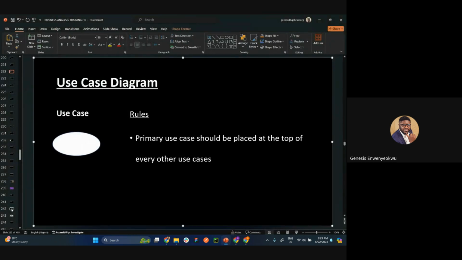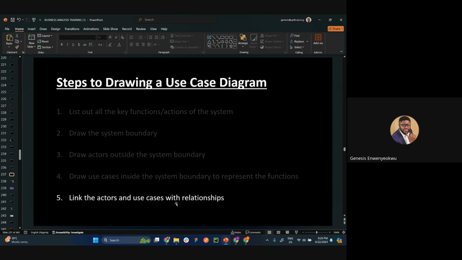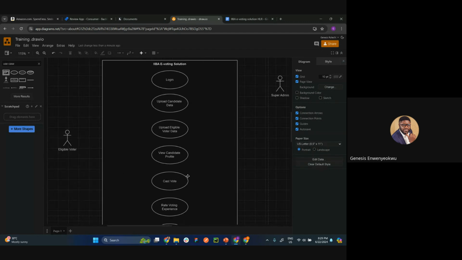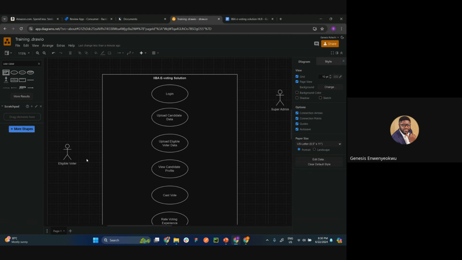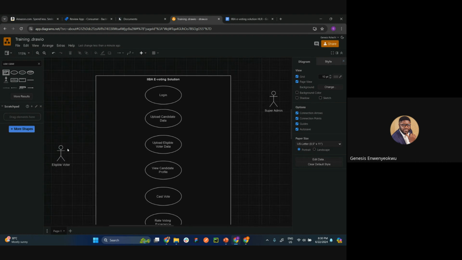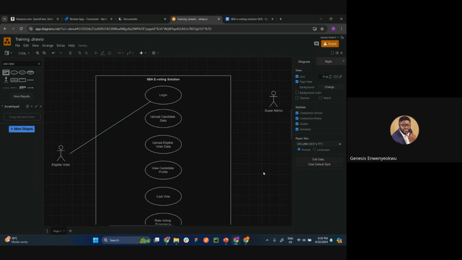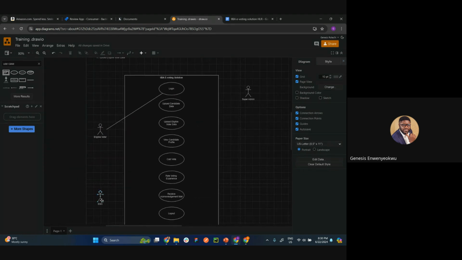Then the next step is to link the actors and the use cases with the respective relationships. We're taking this one after the other. Login. Eligible voter logs in, Super admin will also log in, same thing with EMC. So we take our communication part. Remember, actor to use case relationship is association. Drag this here. Why is the eligible voter outside? It's part of the rules. It is an actor, and remember, actors are outside.